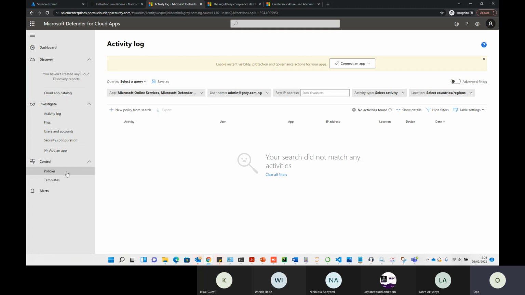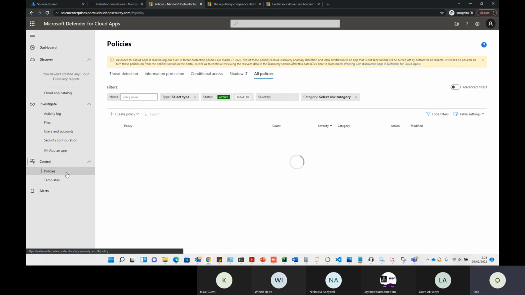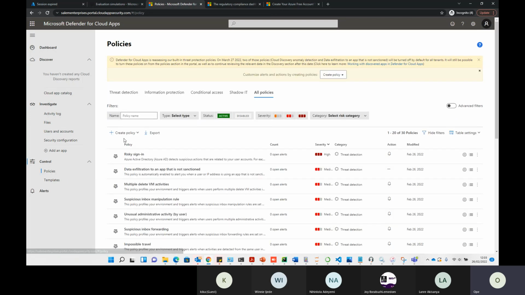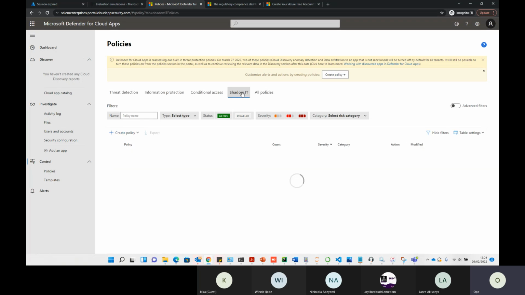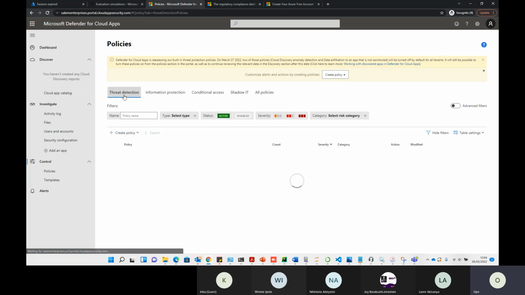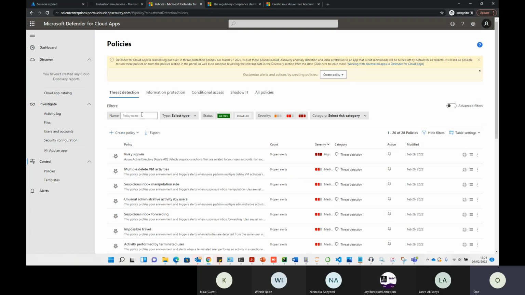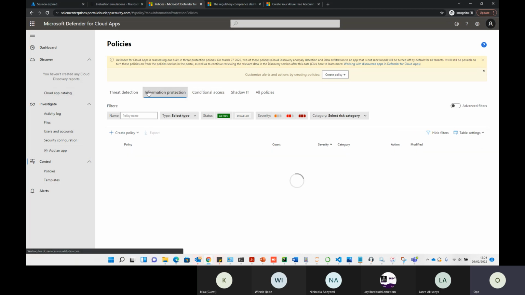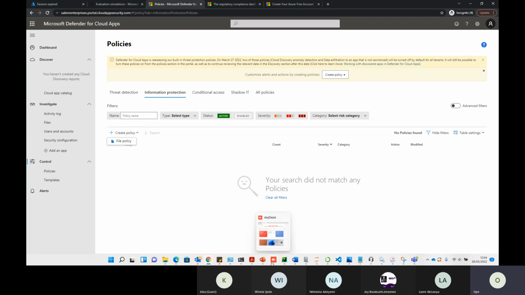Okay, so you come here to policies. You want to create policies to block this, to block that. You see the Shadow IT application policy I mentioned briefly. Click on create policy. Threat detection, click on create policies. In the advanced class, you'll be creating all these policies. Then information protection, you click on create policies to create policies that will monitor and prevent sensitive information.